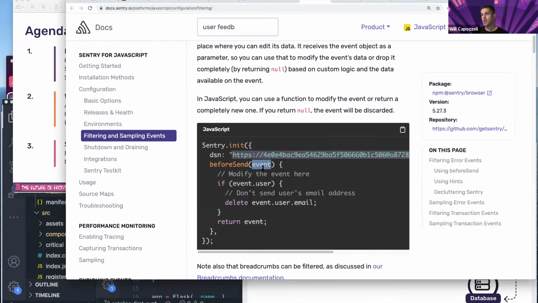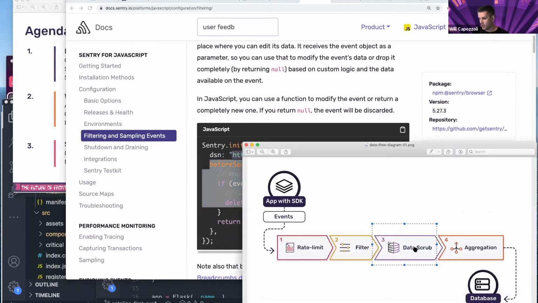So if there's some kind of information on the tag or somewhere, you can actually just delete it and then still return the event anyways. And something else you can do from here that isn't quite data scrubbing, filter aggregation, but a little bonus.